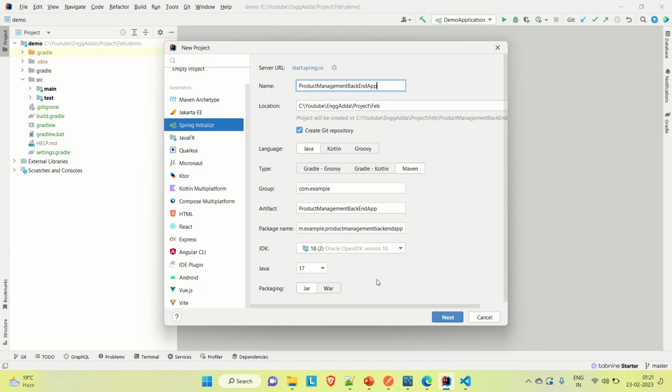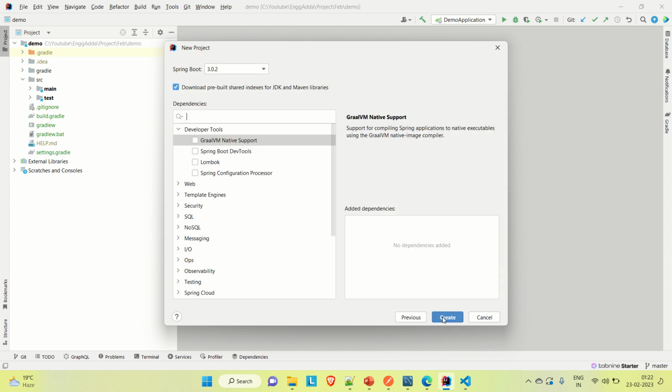Now go to the next. Let me go to the previous. If you want to provide the group name or artifact, everything you can do. But as of now, I'm just simply creating the application and selecting the Maven. And these are the dependency, like Java 17 we are using, and the packaging is jar. Now go to the next.